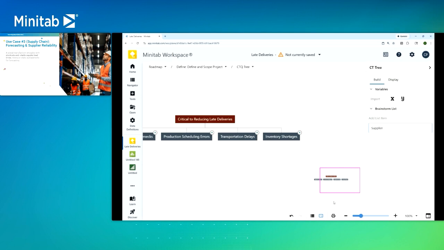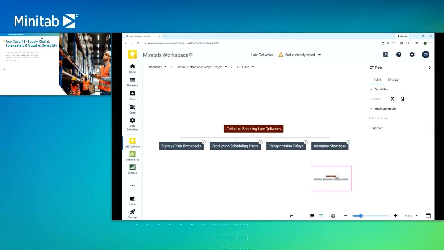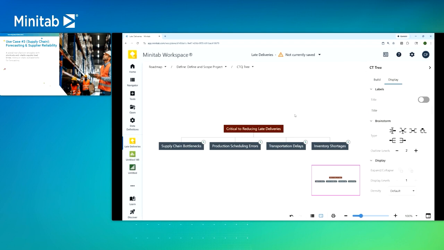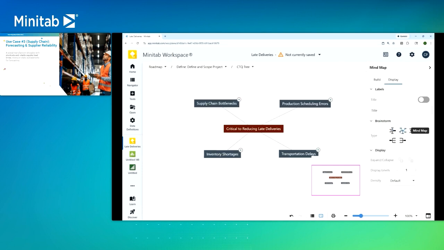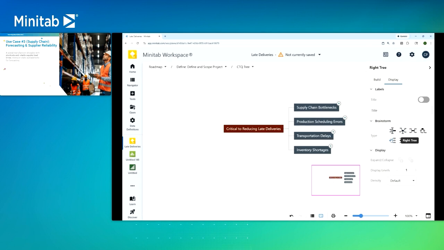The other thing you can do with these brainstorming tools is, okay, you know what? I don't actually like this critical to reduce late deliveries in this form. I want to put it more in mind map form. Oops, I can do that. I interrupted the AI. That's why it didn't show. Or I can put it in right tree form. So I can do all kinds of cool things.